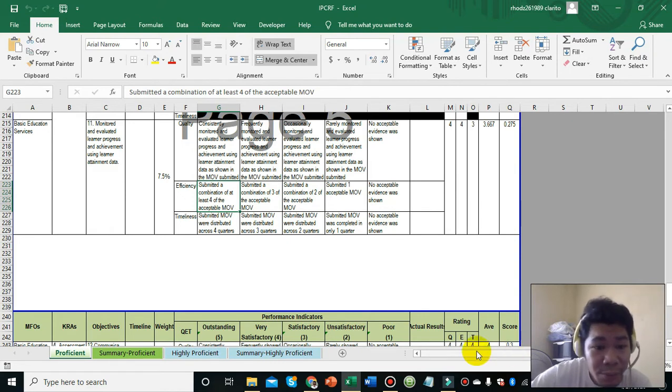So, dinistribute ko siya all across quarter kasi meron akong report for first, second, and third quarter. At the same time, combination po siya ng 4. Diyan mo makukuha yung perfect score na 5 for both efficiency and timeliness for Objective 11. So now we will move on to Objective 12.